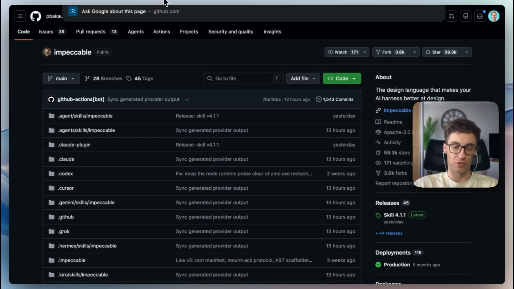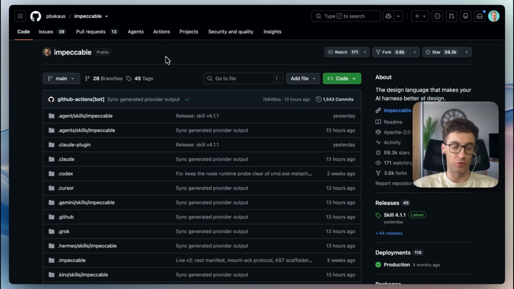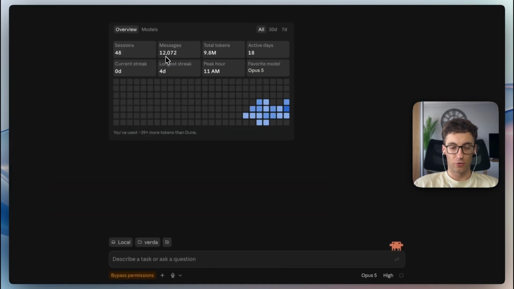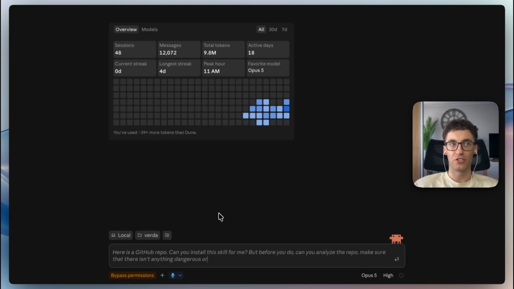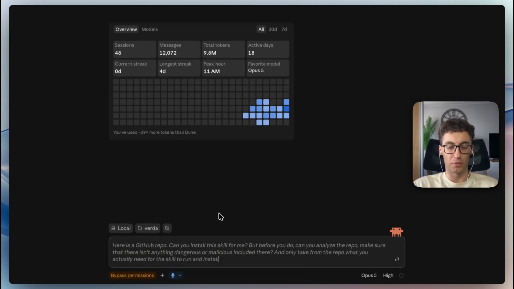GitHub link. So I'm going to do Command C or Control C if you're on PC, and if you head over to Claude Code, what I'm going to say is, here is a GitHub repo. Can you install this skill for me? But before you do, can you analyze the repo? Make sure that there isn't anything dangerous or malicious included there, and only take from the repo what you actually need for the skill to run and install it for me.